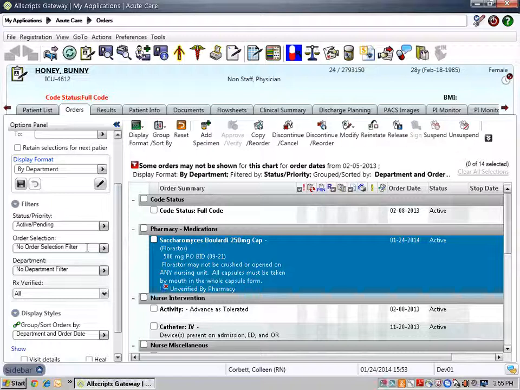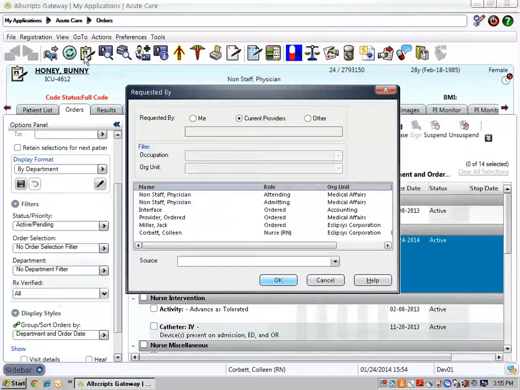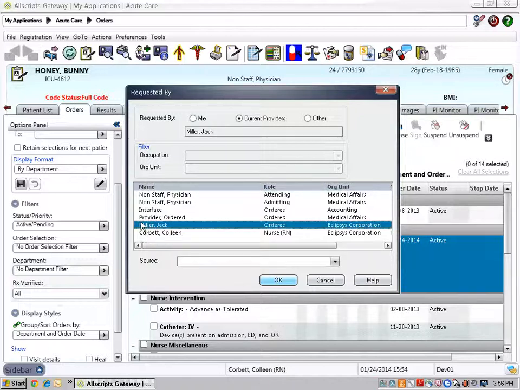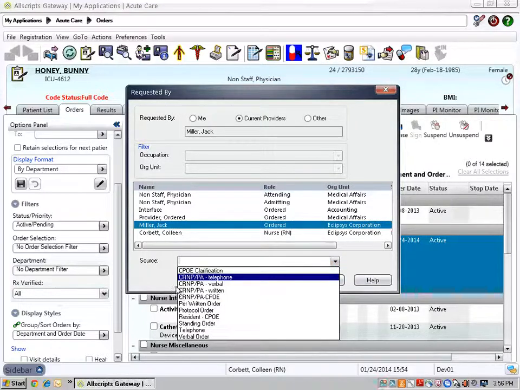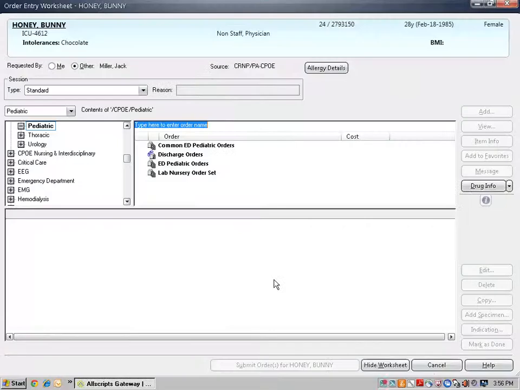To enter orders, you will click on the Enter Order icon. For your convenience, this icon is in two places, here in the patient header and here in the toolbar. Clicking on the icon will open an order entry session. If you are a physician extender, you will need to select the physician that you are working under and pick a source. Your source will always be CRNP PA CPOE. Then select OK. If you are a physician, you will not see this box.